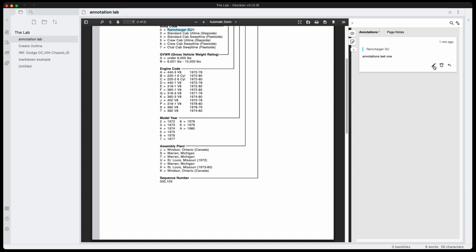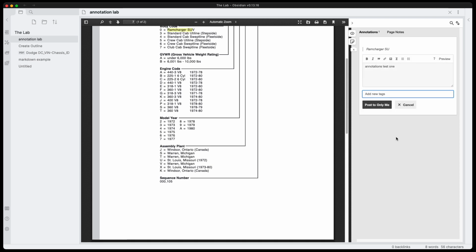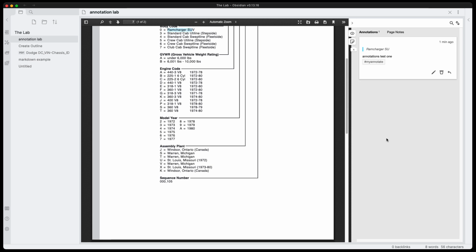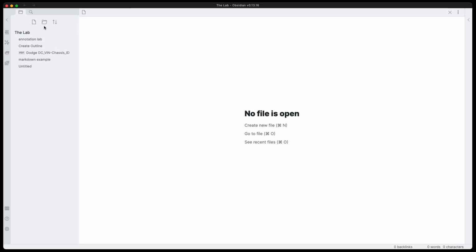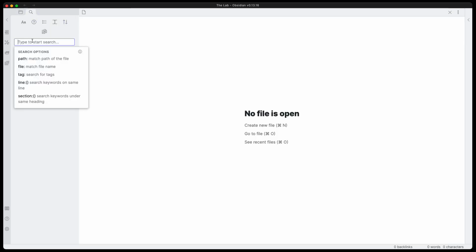Now if we go in and edit this particular annotation, we can put a tag in there. I'll do "my annotate" as a tag in there. I'll save it. And if we go out of this file, go into search and do a hashtag my annotate, we can see that it shows up in the search now.